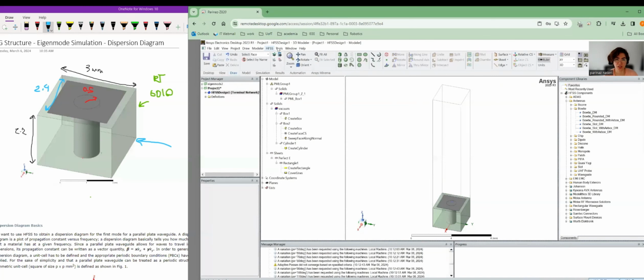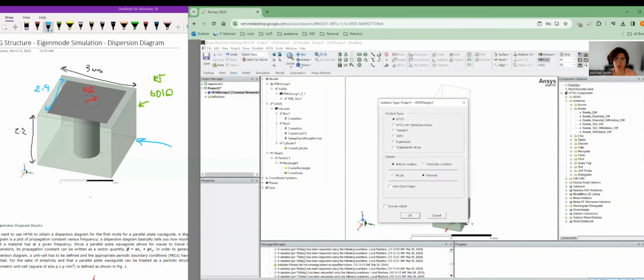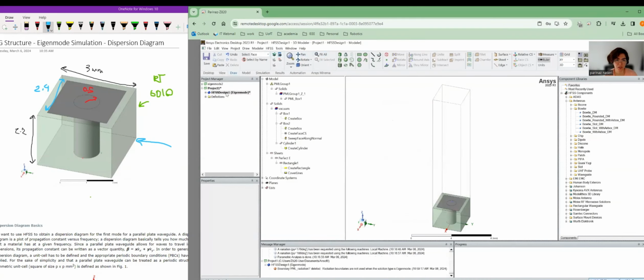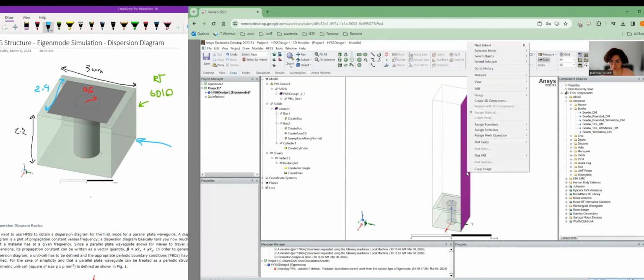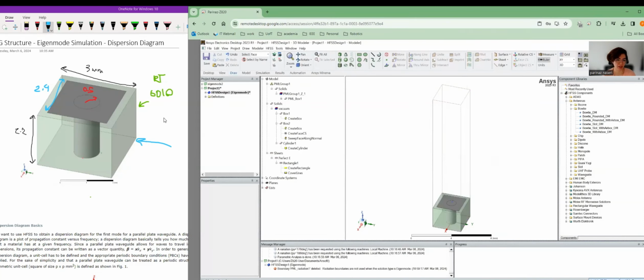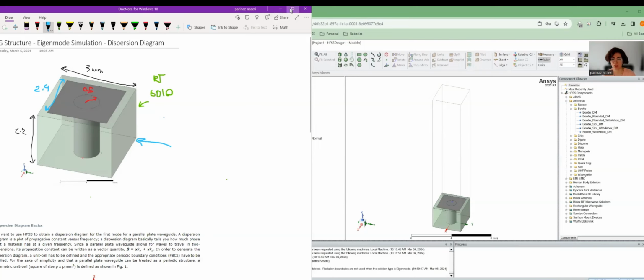Then, in order to make this an eigenmode simulation, we come here and choose eigenmode. Super easy, right? It became eigenmode. Then now we need to make sure that Ansys understands that this is not an isolated unit cell. It's going to be surrounded by similar unit cells, right? So again, we're going to do that primary and secondary boundary conditions, okay? Before doing that, let me go back here because now this is related.